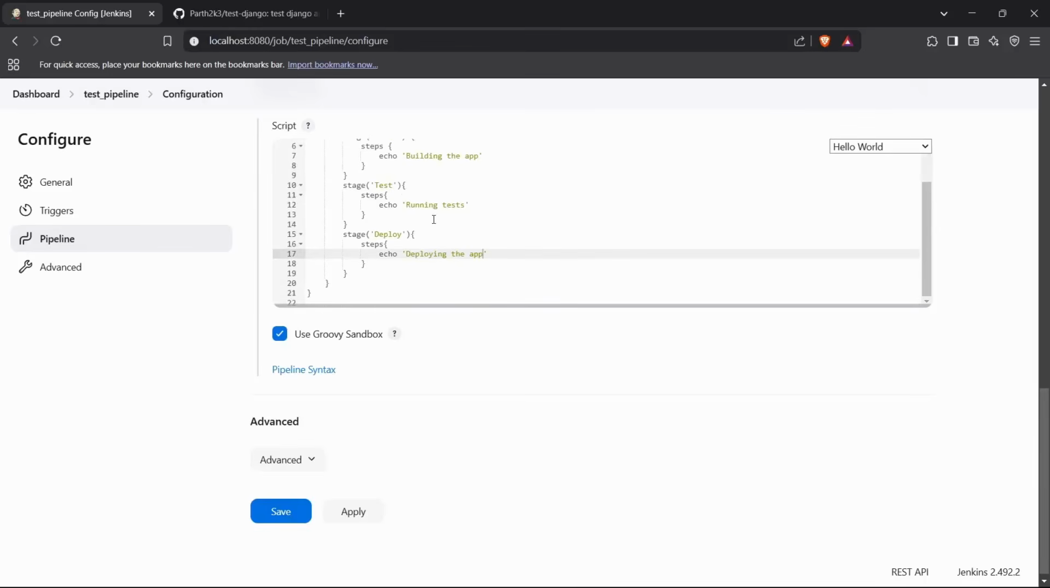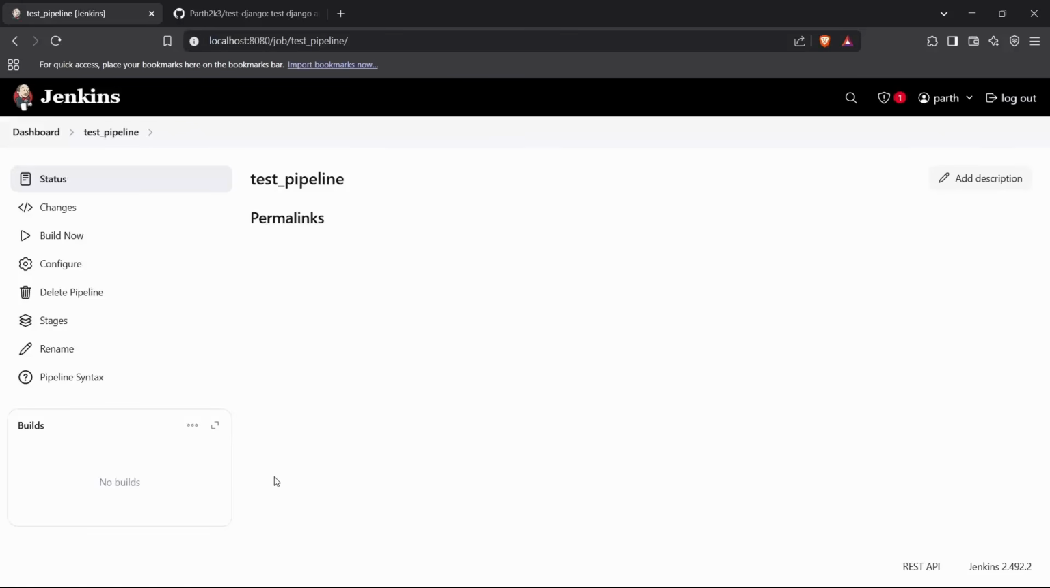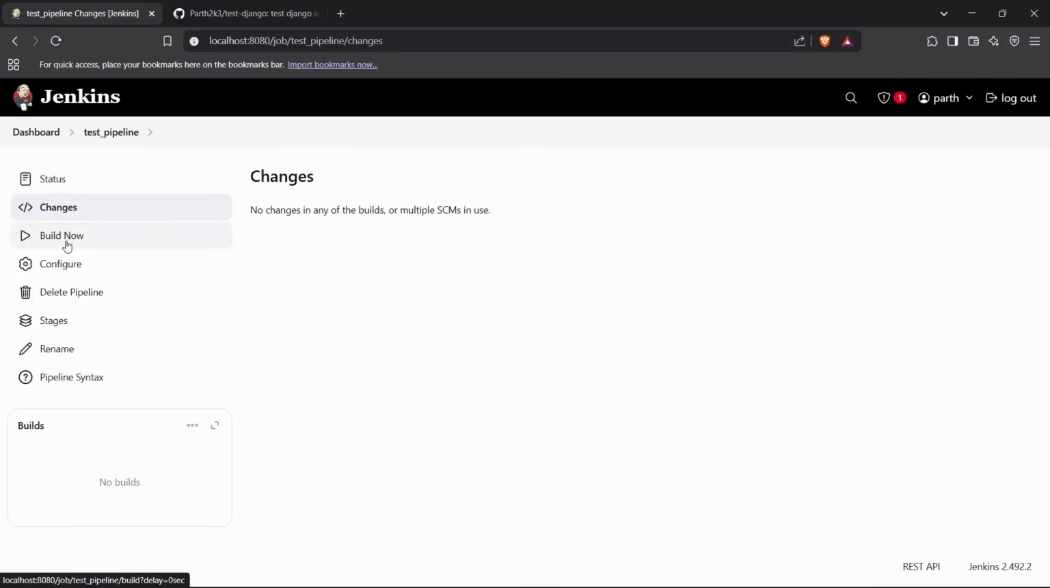All right, so we have written a basic Jenkins file for now. So I'll now click on apply and then save this pipeline for now. All right, so for the pipeline, we can click on build now here to build our pipeline. We can start the build by clicking on build now, and it says build scheduled.